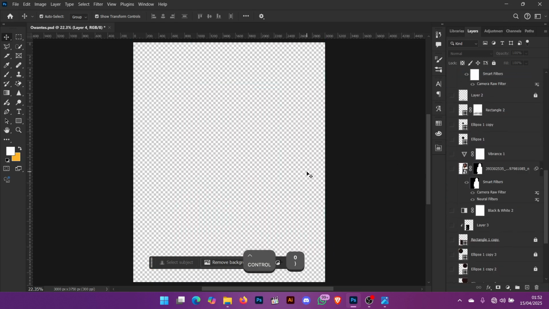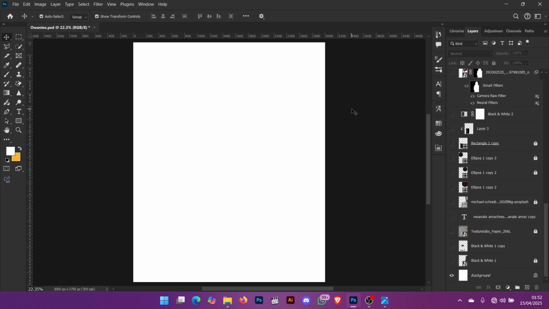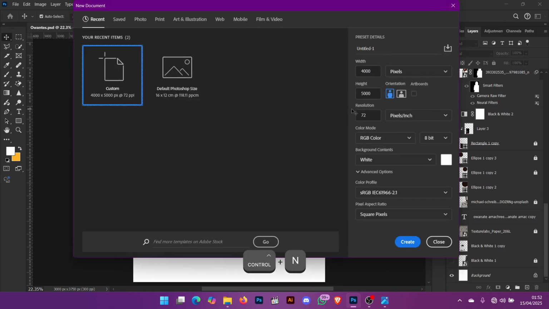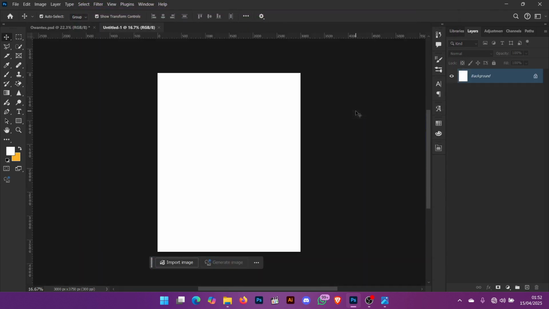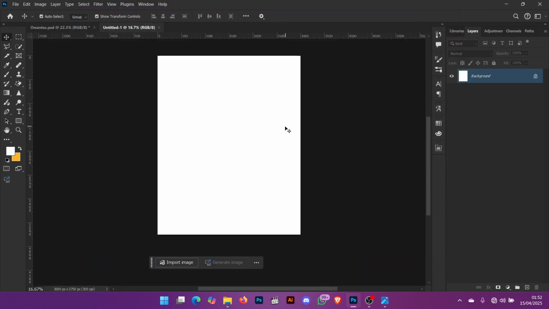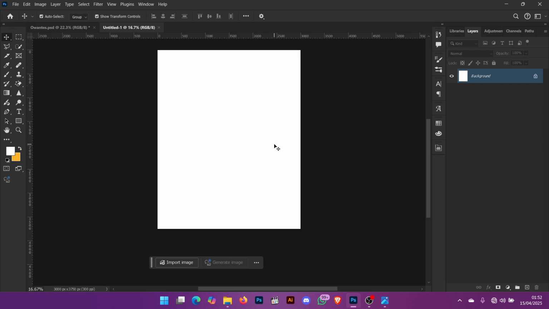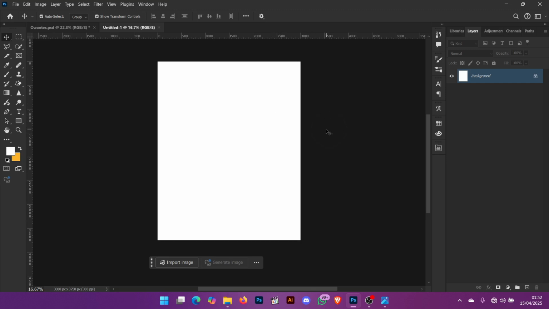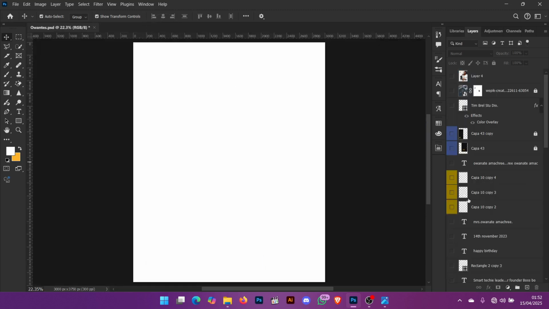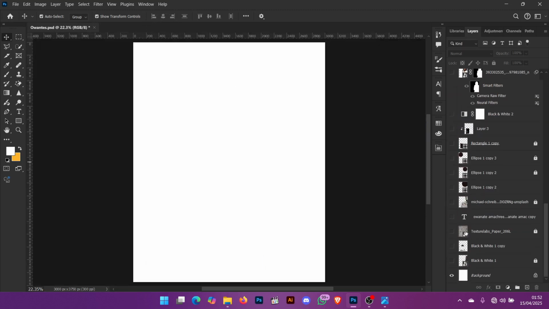Yeah, so this is a blank canvas. The size is, press Ctrl N for a new document. The size is 3000 pixel by 3750 pixel. I love to increase my resolution to 300. So yeah, this is the canvas size, 3000 by 3750. And we'll be doing this on this artboard.